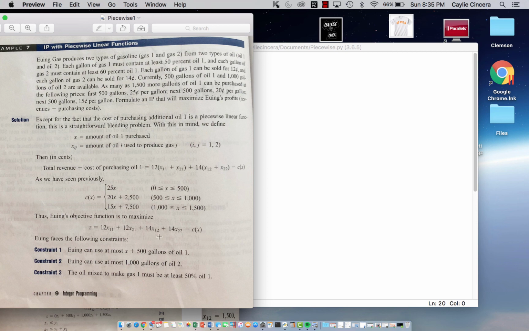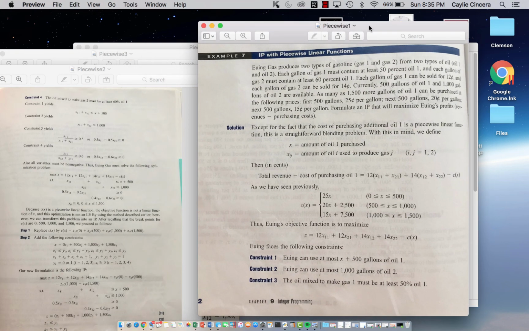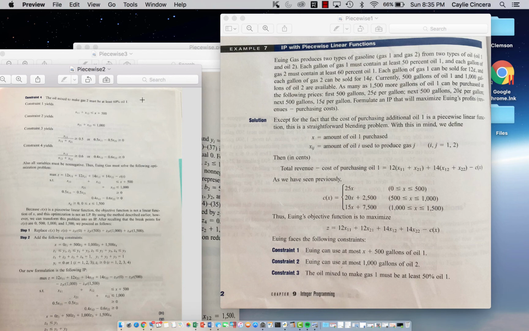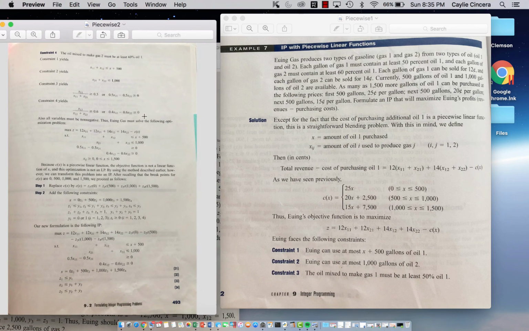Here's a couple constraints. I'm not going to go through those right now because then I'll end up going through them twice when I actually do them in the program. So we'll come back to the constraints, but I'm going to explain how this piecewise equation is going to transform into a linear program. So right here it says, because C of x is a piecewise linear function, the objective function therefore is not a linear function of x, and this optimization will not be an LP.